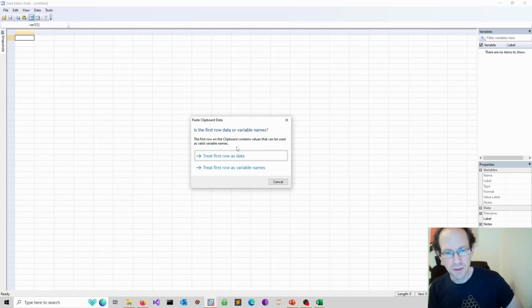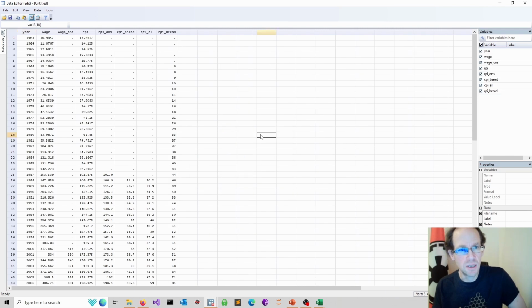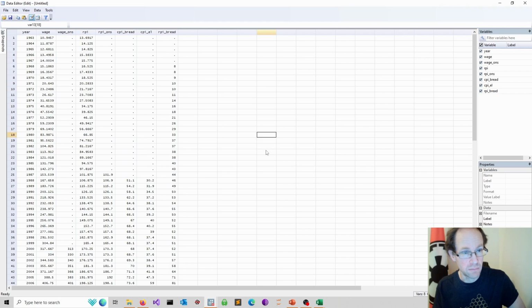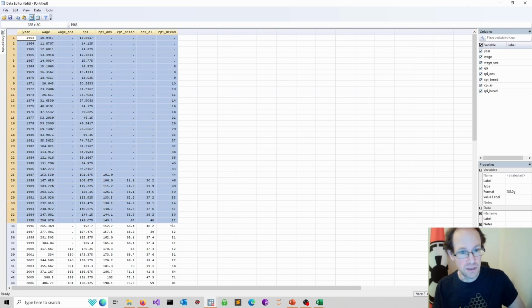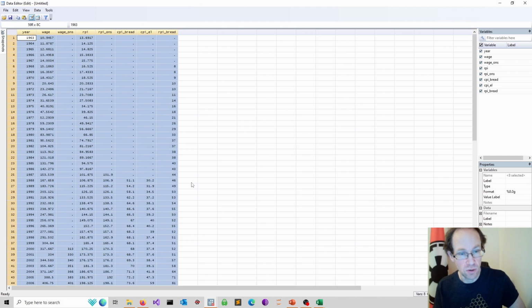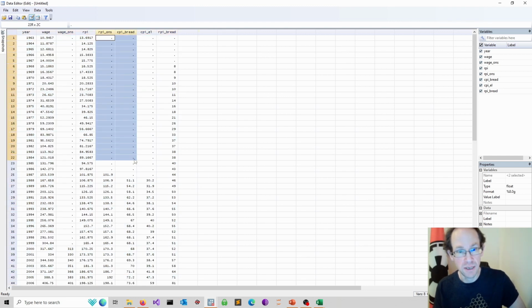And here it will ask you how to treat the first row of data. In my case, it's variable names. And you see it worked quite nicely. It all looks numeric. When you look at the color of my data, it's all in black, which is good because it's all numeric, and you have some missing data indicated by the dots, which is perfectly fine.